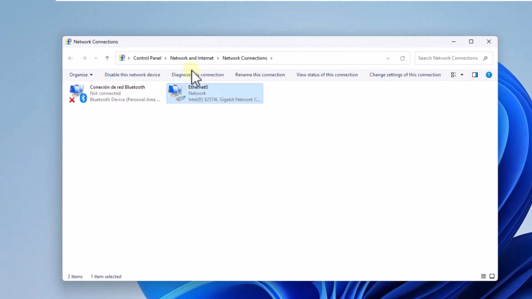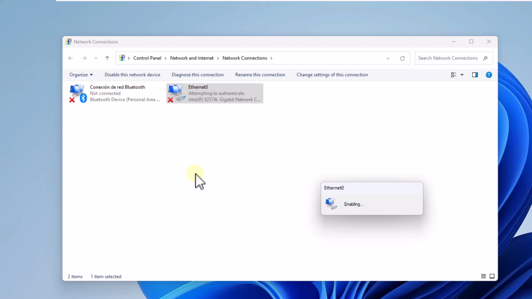Here, select the network adapter. Click on Disable this network device. After a moment, with the adapter selected, click on Enable this network device. Wait for it to finish.